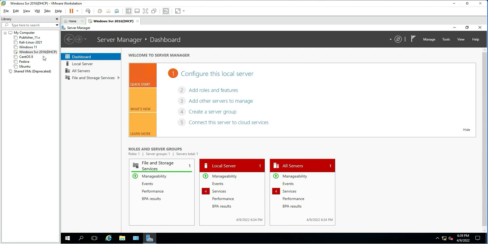So I have this Windows Server 2016 installed on VMware. So it's a virtual machine. It's my lab environment. So this is a quick way to have DHCP services within this lab environment. You can use it to serve IP addresses to your other virtual machines. For instance, here I have Fedora, CentOS, and Kali Linux. It's much more convenient than using static IP addresses.